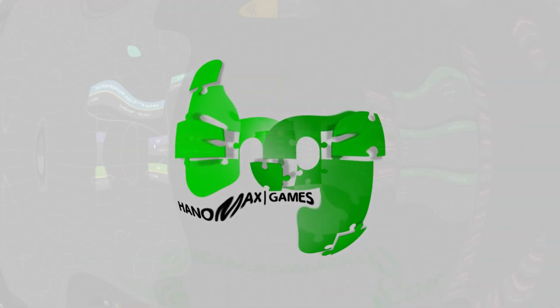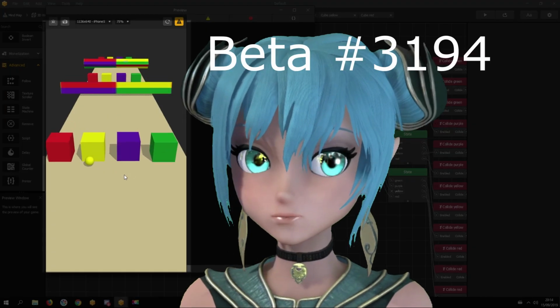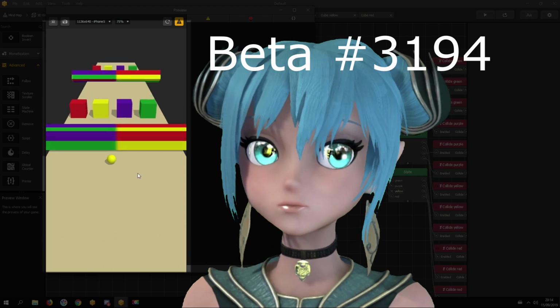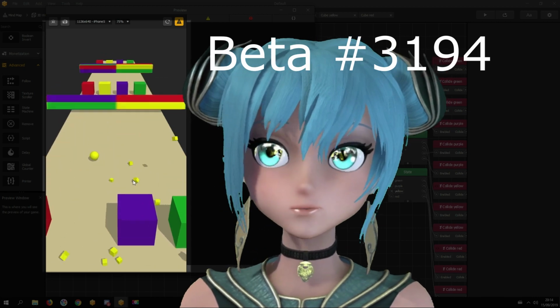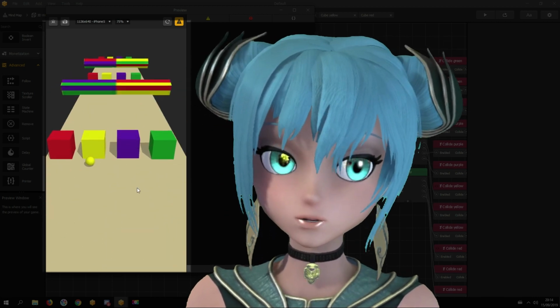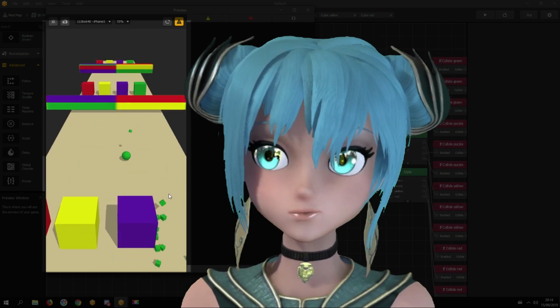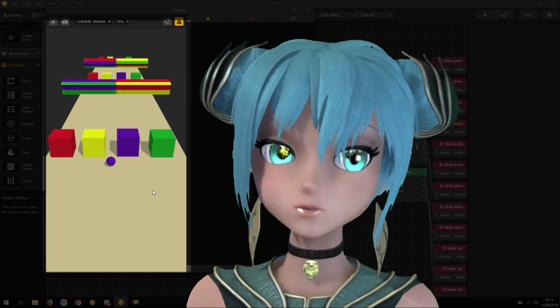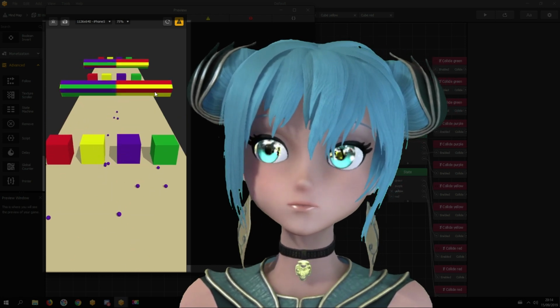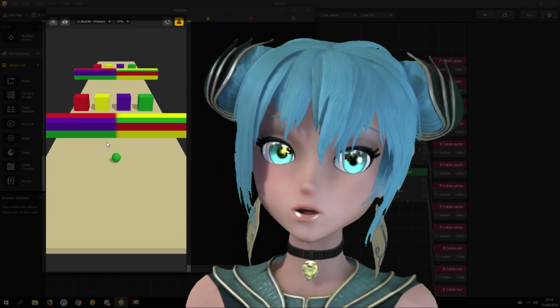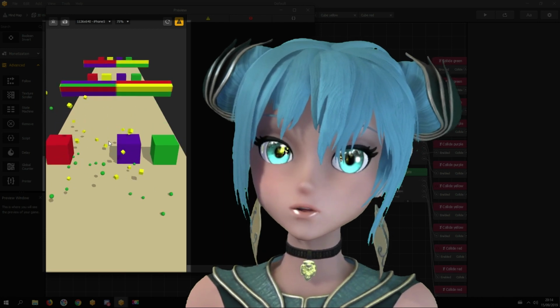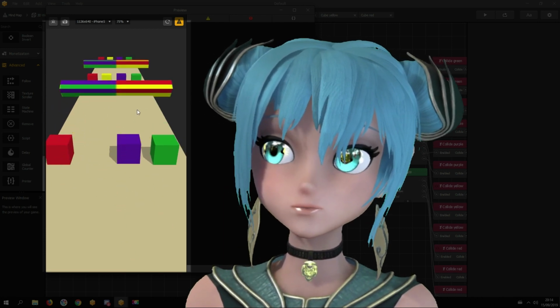Hanomax Games. In this video, I am using beta build 3194. If you are using the official release, you might not be able to open this bb.doc file. But don't worry, I leave the characters asset file down below, so you have access to the characters node map. On screen, you see the end result of this video. Let's start learning how to make this color change mechanic.